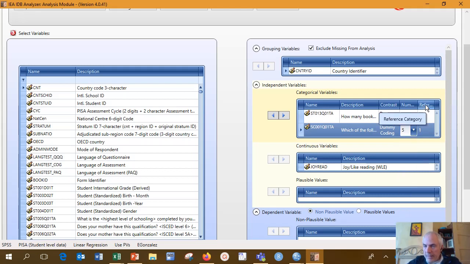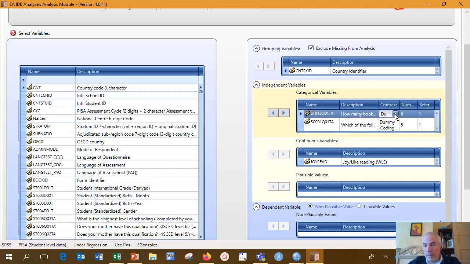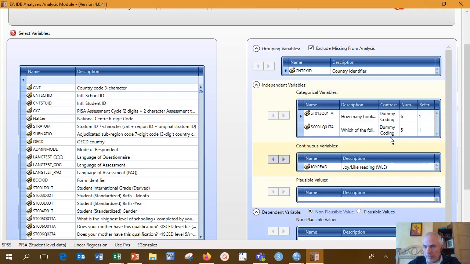and the reference category is, since the program is going to be dummy coding these variables, we need to tell it the reference category. We could also choose between effect and dummy coding. So we're going to choose right now dummy coding for the purpose of this example. But I will encourage you, if you're curious about how that works, to go to the appendix of the manual of the IDB Analyzer, where we explain the meaning of this selection that we have here.